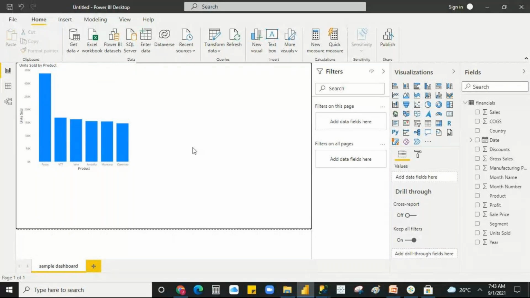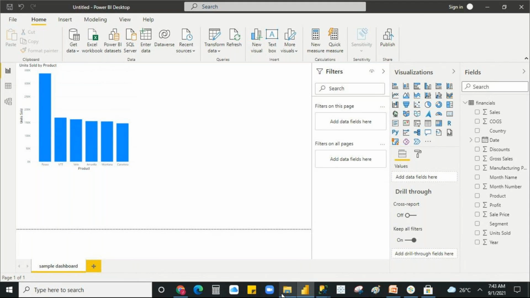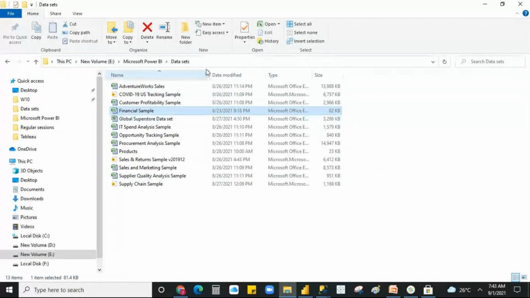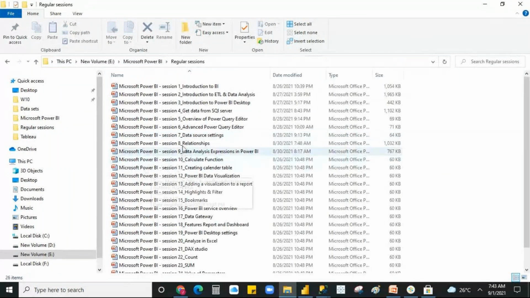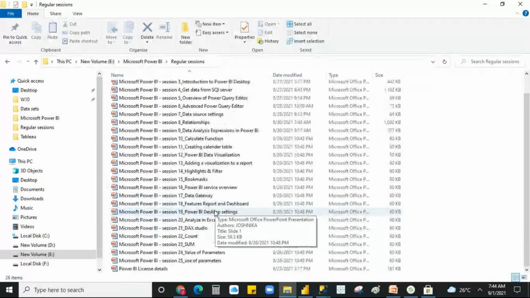Trust me, we are going to have deeper discussions on a day-to-day basis. We are going to discuss SQL Server integrations, Power Query editors, what is DAX, all those things will come into the picture one by one. Please bear with me. We'll go in a structured way.